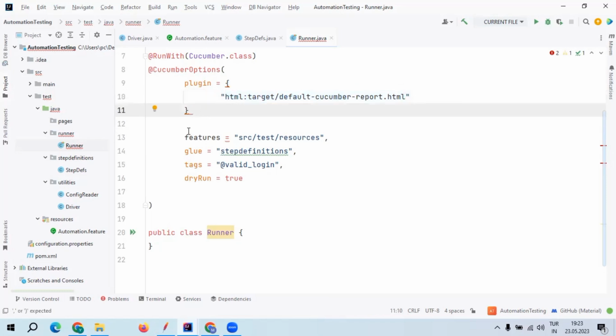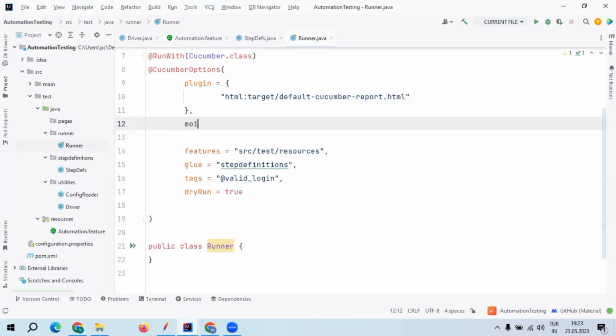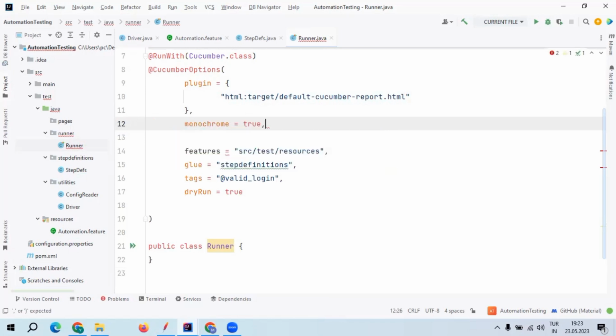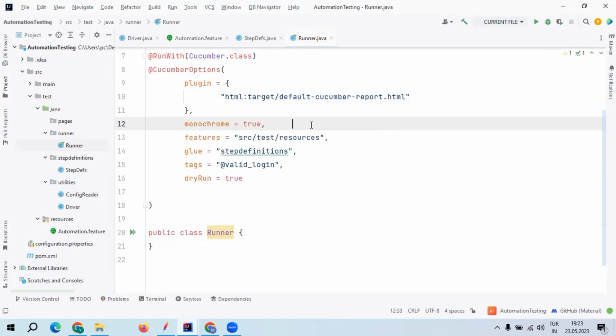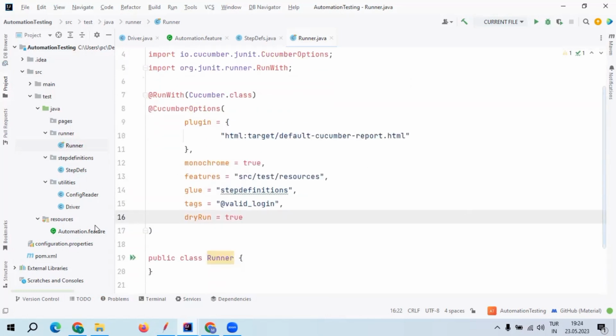After the creation of the test, we will use it together, and we can also use monochrome true. This is useful for the report, more understandable. Yes, our runner class is now ready, and we need to create our step definitions.